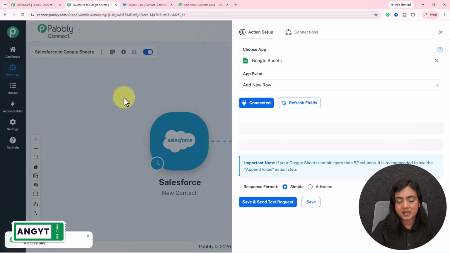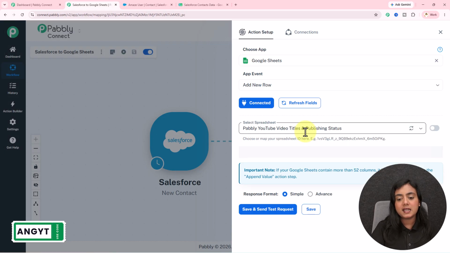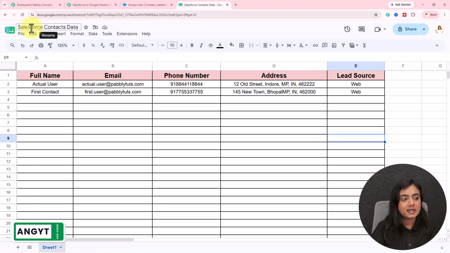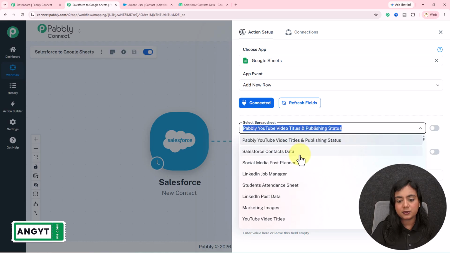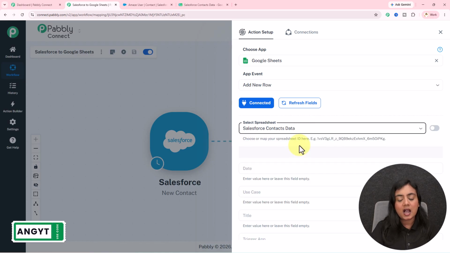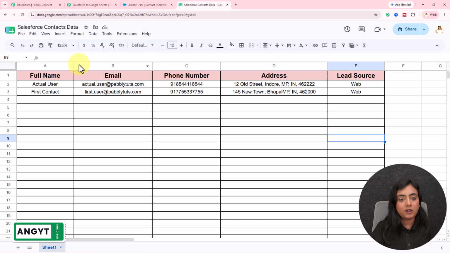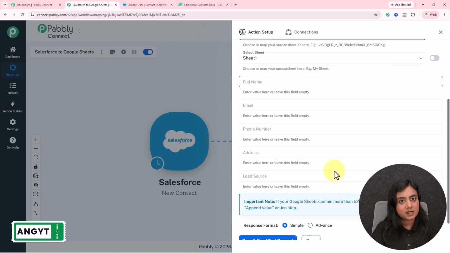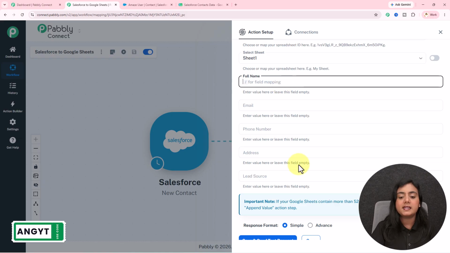After doing that, we have to select the spreadsheet and the sheet, for which I'll select Salesforce contacts data and the sheet in the name of sheet 1. So I'll select those details from here. After doing that, next you will find all the headers that you have created in your spreadsheet as rows inside your Pabbly Connect's workflow. Now we are going to map the data in all these fields.